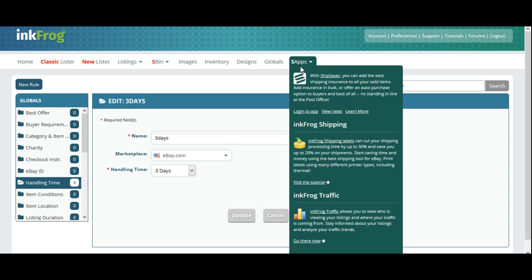We also have SAPs, which are the InkFrog applications. We have ShipSaver, which is bulk rate shipping insurance. InkFrog shipping labels, where you can purchase and print shipping labels directly from within InkFrog. And your InkFrog traffic. This is the full view rather than the quick overview like on the home page, which will show your traffic stats. This is only available once you turn it on for the account and once you start launching listings from InkFrog to eBay.